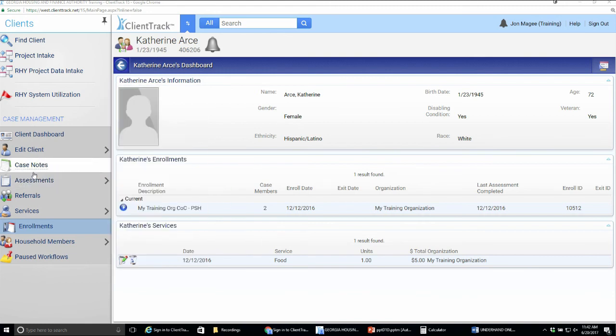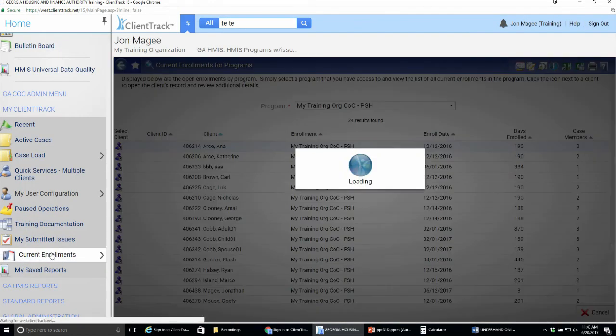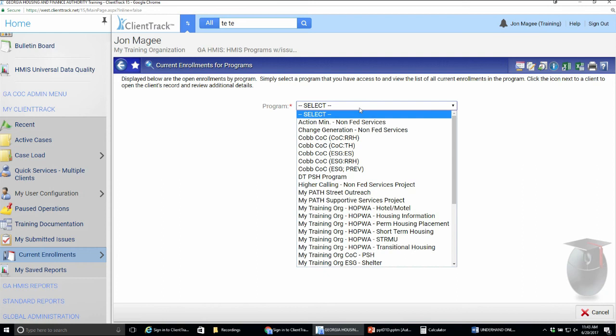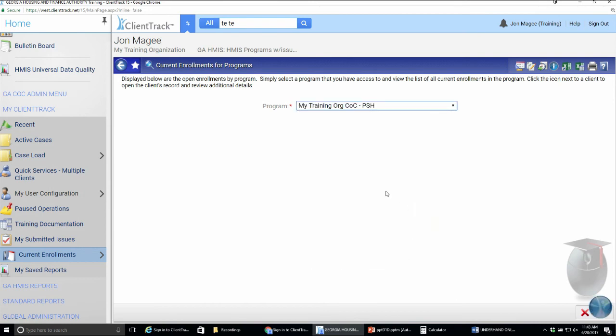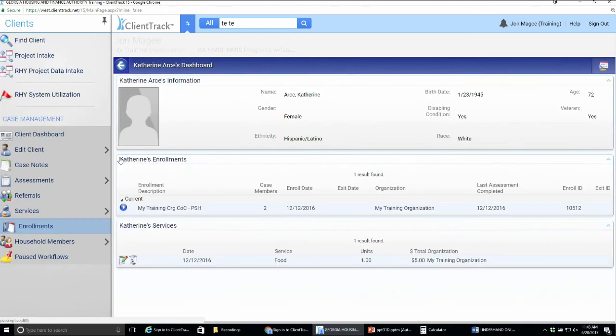So the first thing you'd want to do would be to pull up your client. You can either use the Find Client option here in the top left. You could search their name here in the global search bar, or if you're on the Home tab, you could actually look at your current enrollments, select the project from here, and then select the client by clicking on that icon.